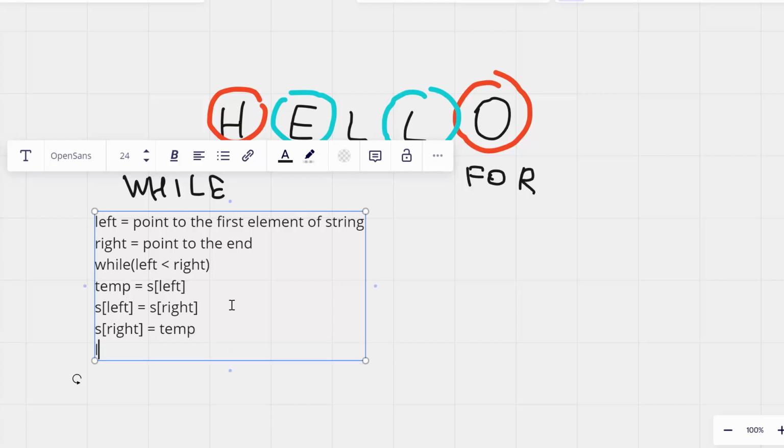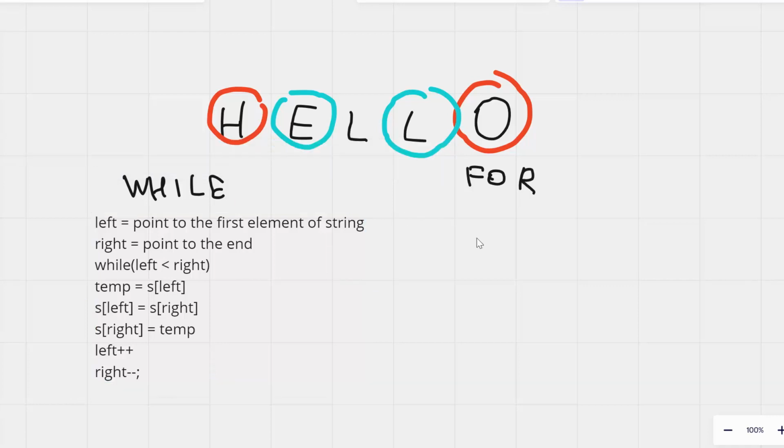And after this I'm going to shift our pointers. In the first iteration of our loop, the left pointer is pointing to the first element of the string. Now I want it to point to the second element of our string, and I'm going to do the same with the right pointer. Now I want my right pointer to point not to the end of the string, but to the second element from the end. Okay, that's the solution for the while loop.